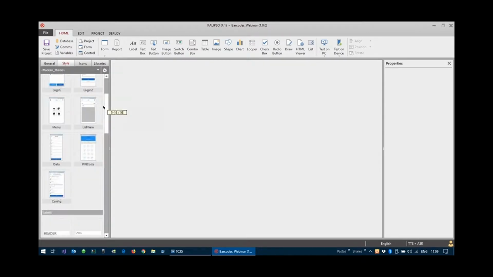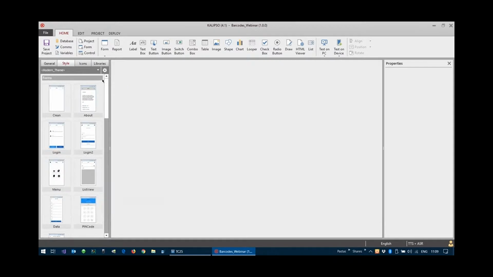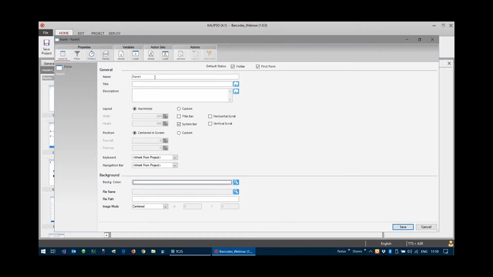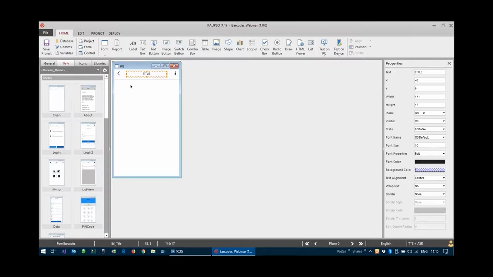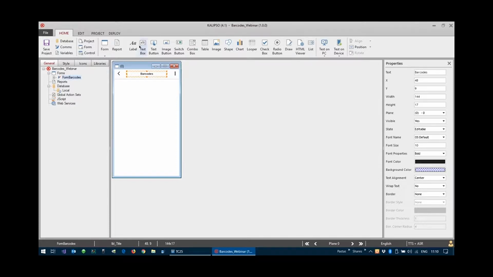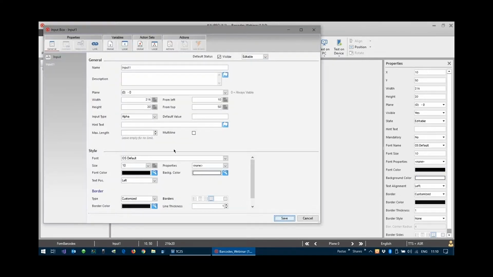As you can see, we have several styles pre-configured to use in our application. I'm going to create a new form here. Give it a name. Okay, something like this. Here we already have some objects resembling the one that is pictured here. Now, in order to scan the barcodes, I'm just going to put an input box here, something like this.